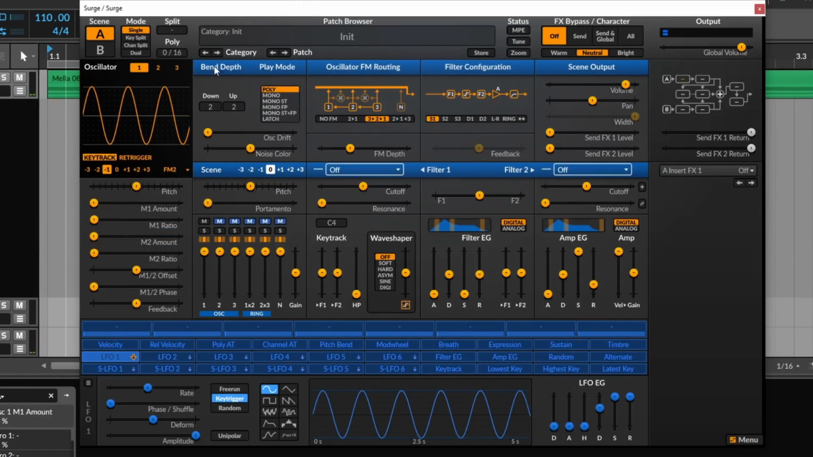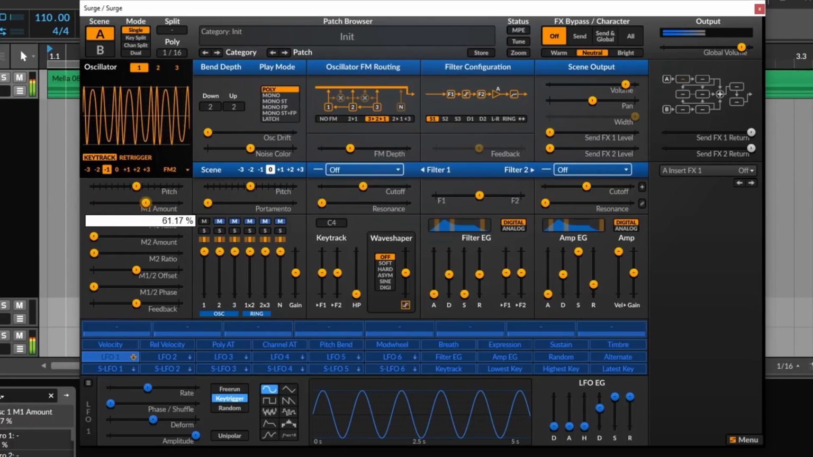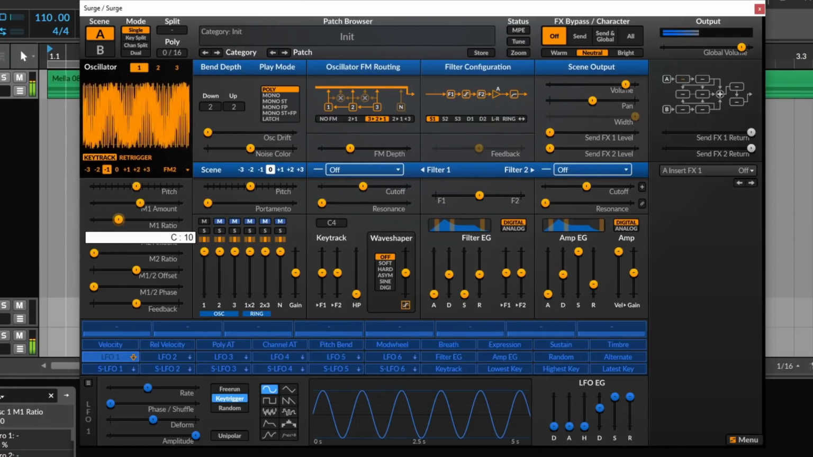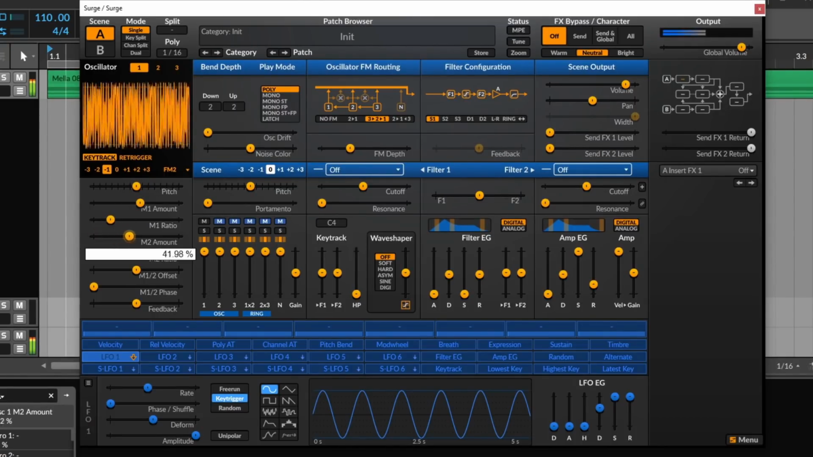So the next one we've got here is FM2. FM2 will basically start you off with a sine wave here, and then you've got 2 other oscillators that you can FM this oscillator with. So you've got the first modulator's amount here, and then you've got its ratio. So if I pull this up, it's setting its ratio with respect to the first oscillator. Then you've got the second modulator here, and you've also got its ratio.